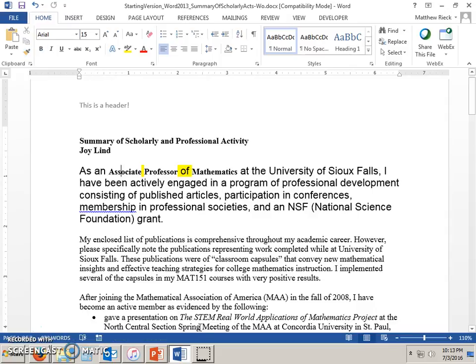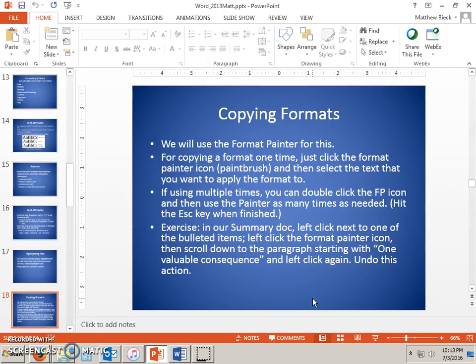And there you go. So again, that just makes it a little bit easier, so you don't have to be constantly checking back and forth between the different formats used.